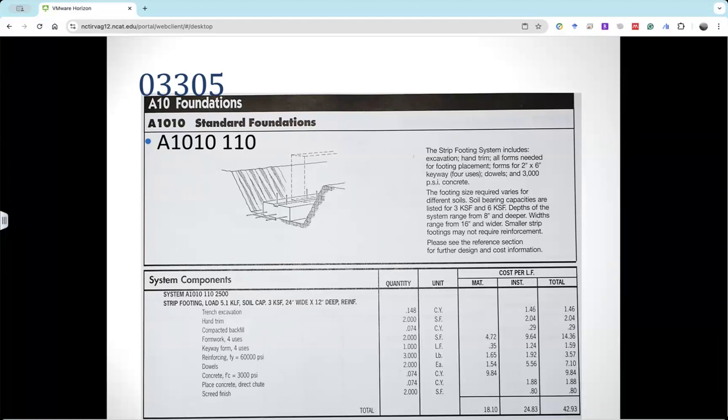Does that make sense now? Okay, so that means we don't need to always think about the formwork, the placing, the concrete. We only need to figure out the quantity for this strip footing, right? So the example given here is a strip footing, and its cross section size is 24 wide and 12 deep. So then you know your cross section.